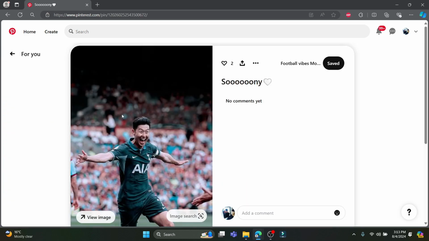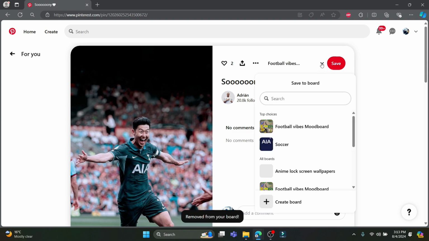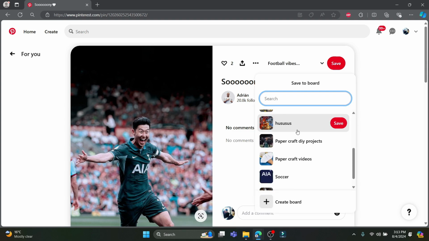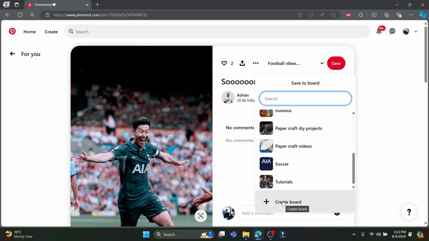go ahead and click on the photo and you can see the saved option. Just go ahead and click on this drop down menu and you can see some of your boards. If you don't have a board and want to create one, you can do that too.